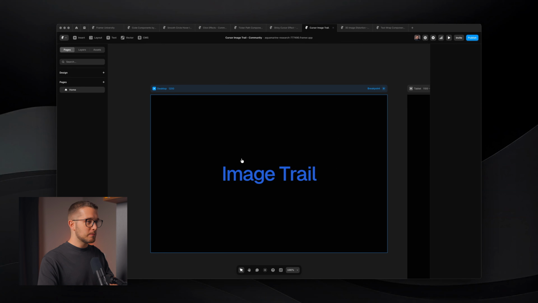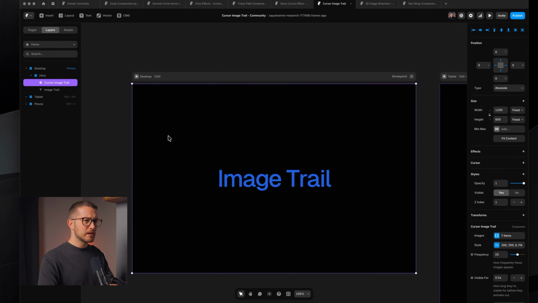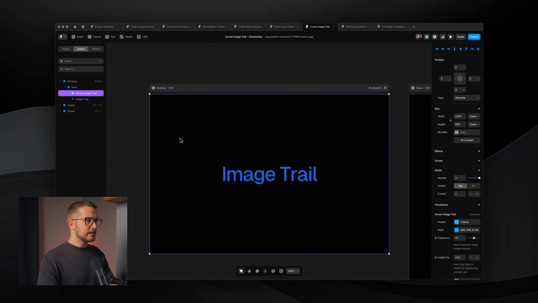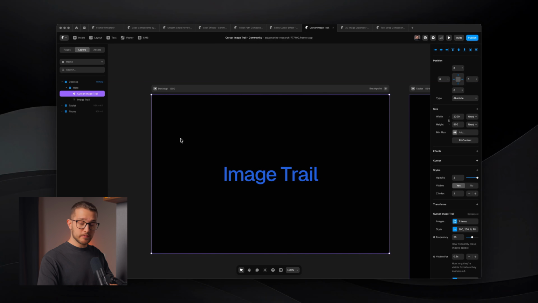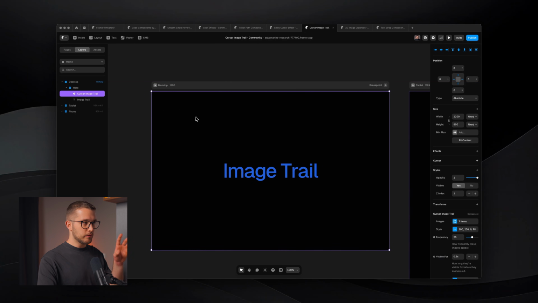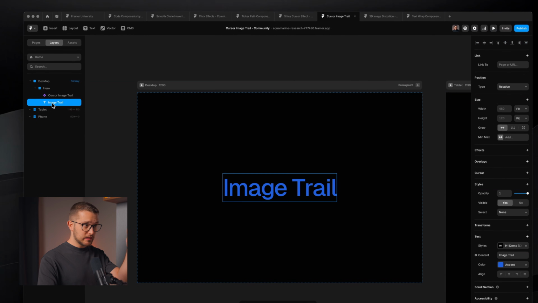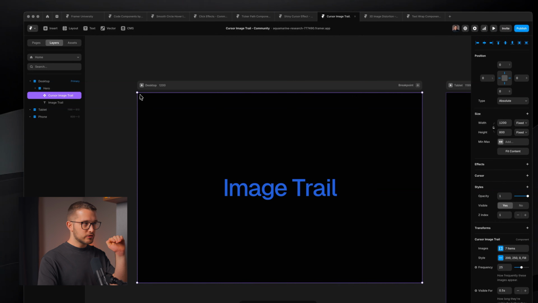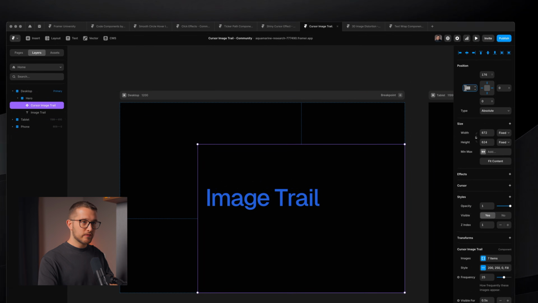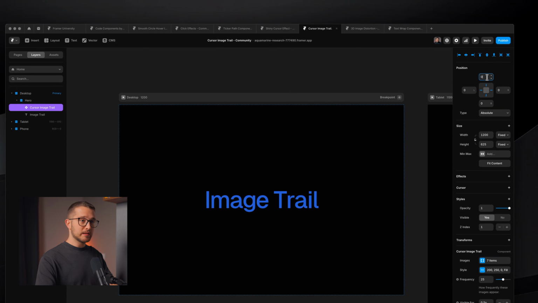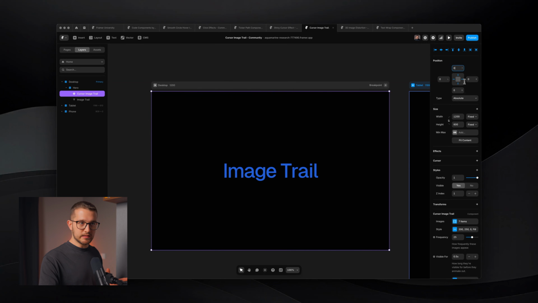So let's jump into Framer and see how it works. This is a component that we can just drag and drop onto the canvas. As you can see, it's right here. It's kind of invisible. We just see the text below, but there is actually a component here. As you can see, it's just filling up the available space by setting it to absolute position and, you know, setting these pins to 0.